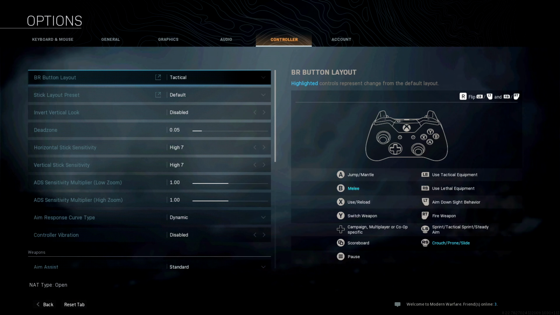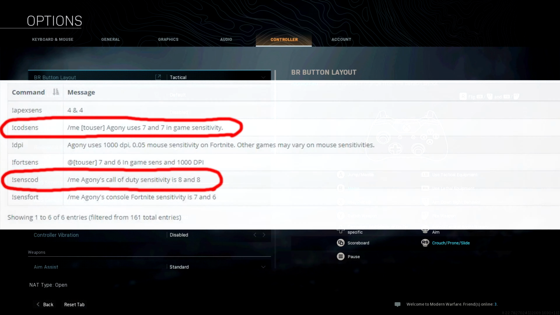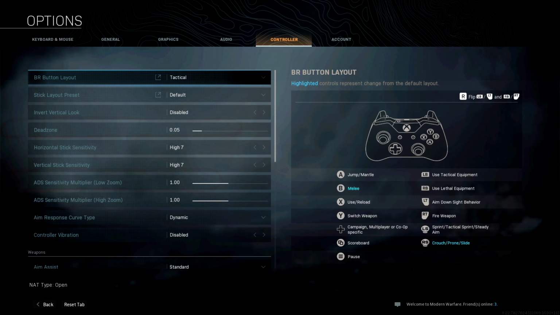For BR button layout, he has on tactical, stick layout preset is on default, invert vertical look is disabled, dead zone is on 0.05. Horizontal stick sensitivity and vertical stick sensitivity, both of those are on 7 or 8. Whenever you look at this screenshot, you can see that he has to use stream commands, and in the first one he's saying that he's using 7, but in the second one he's using 8. I couldn't specifically tell which one is the newest, so what I would do is just experiment with 7 or try 8. But then for his ADS sensitivity multiplier for low zoom and high zoom, both of those are on 1.00. Aim response curve type is on dynamic and controller vibrations are disabled.